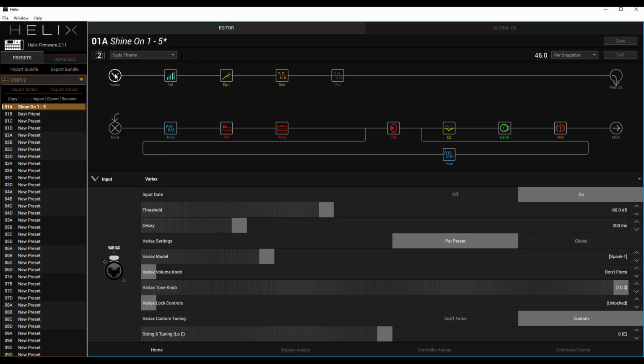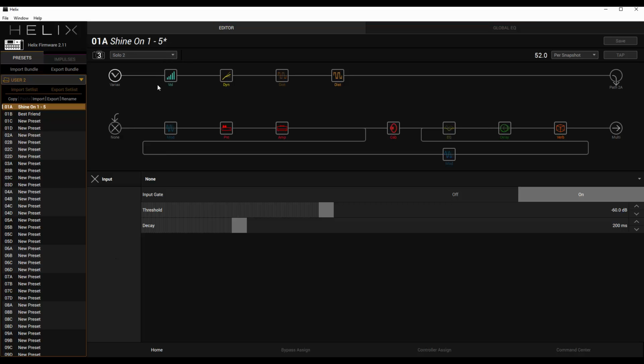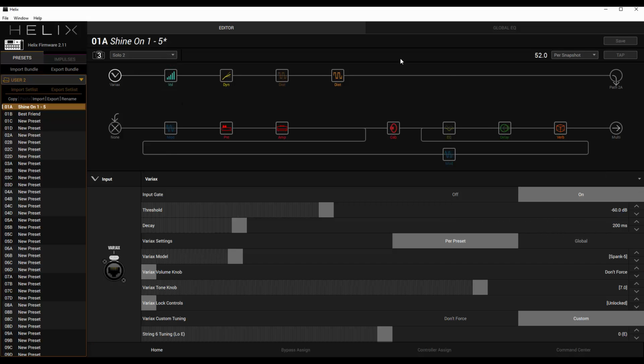Okay, so there you go. Sid's theme. So moving on swiftly. The solo tone straight after that. It's going to be on the Spank 5, with the tone just rolled off down to 7.